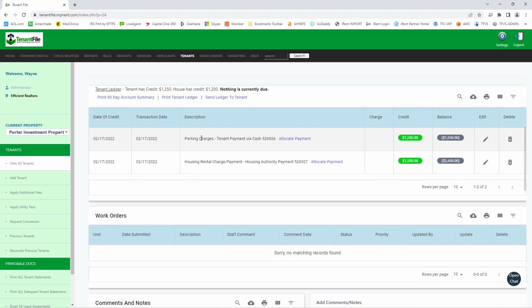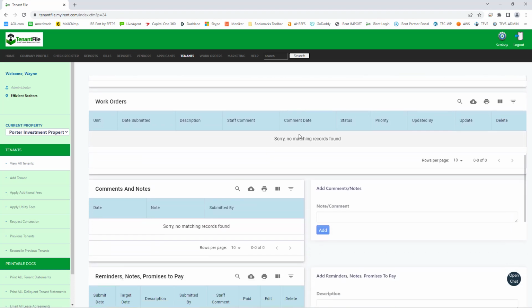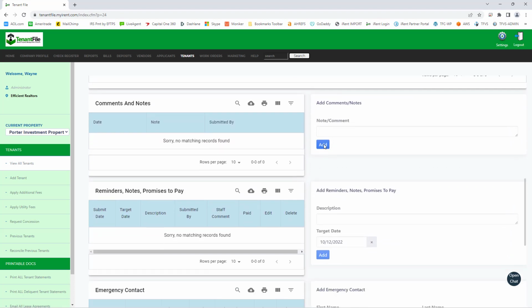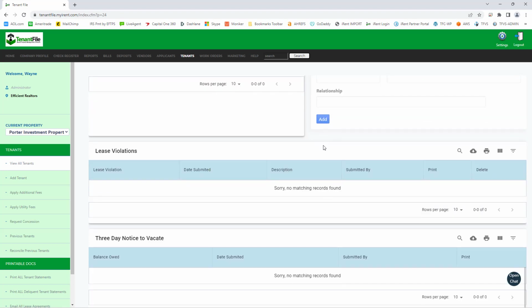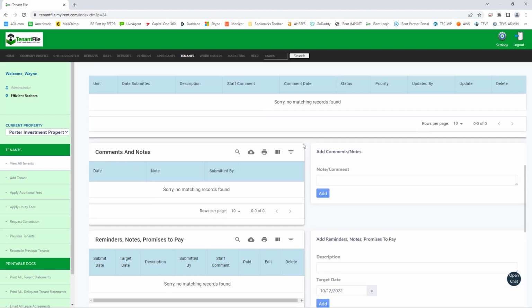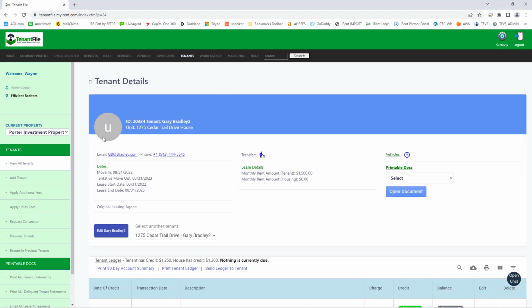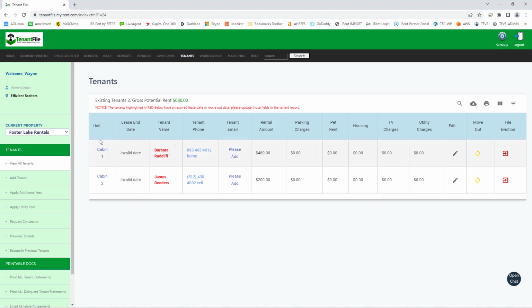And if you scroll down a little bit, this is basically the tenant ledger, very similar to the tenant file, where you'll see all income, all credits and debits. It does have a running balance, which is nice. You'll see any work orders that are connected to that tenant, comments and notes, reminders, emergency contacts, lease violations, and notices to vacate. So it's very intuitive the way that this works. And again, it's all based upon the property.